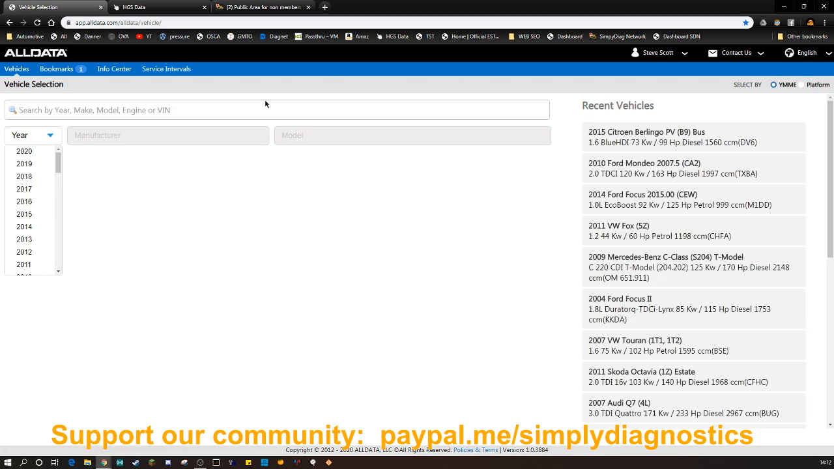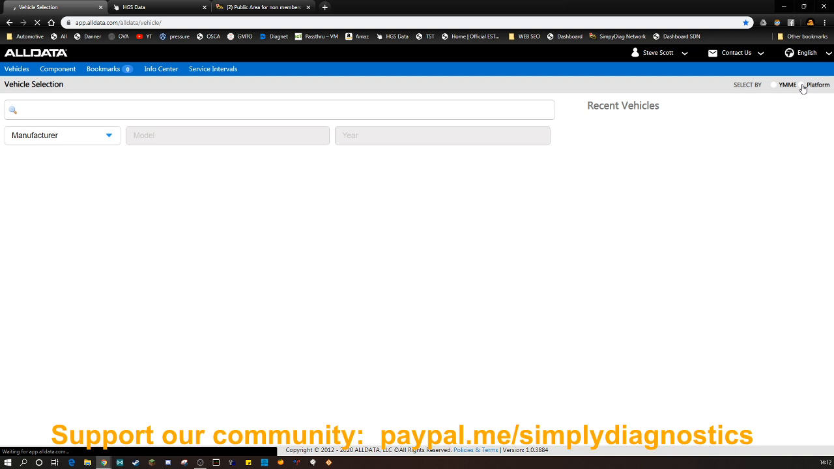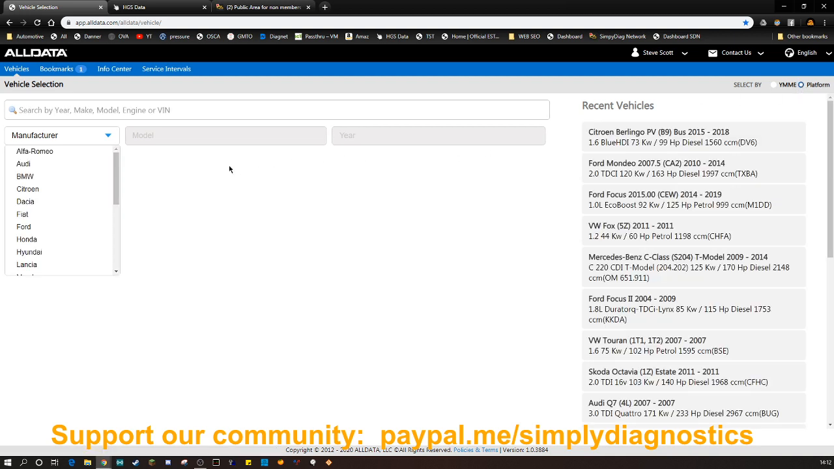So this is basically when you sign in. This is what you'll see with your Alldata. And then if you look at the top right, you'll see that you can either do it by year, month, etc. So it's year, manufacturer, model and then engine, or you can change it to platform. Now what happens with the platform, there's a little bit more information.